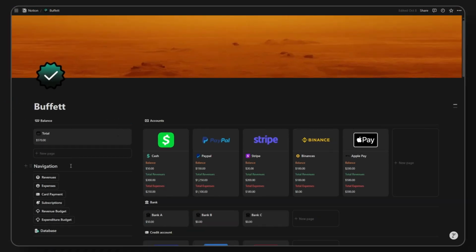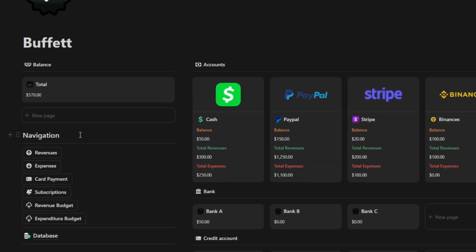The way this template works starts from the navigation. In the navigation, we can see in a fluid way all the main areas as should be the income, expenses, cards, subscriptions, and budget. You can also add the areas of your preference if any of these areas are missing.